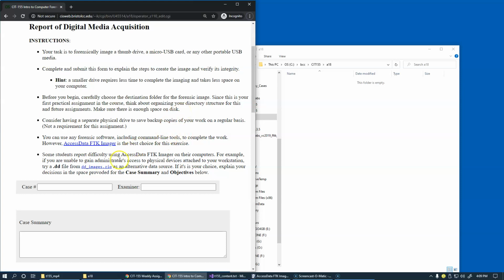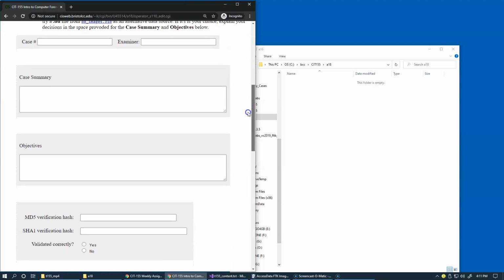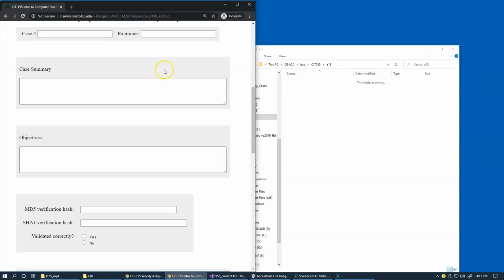Of course, I recommend that you use AccessData FTK Imager, but if you'd like to try some other software, it's okay. You can use some command line tools or other tools available, open source or commercial. It's up to you. We've completed a very similar set of tasks in our previous lab. But here's the difference. I call this a report of digital media acquisition for a reason. I structured the sequence of fields that you need to fill in this form in a typical format that you would use in your forensic investigation.